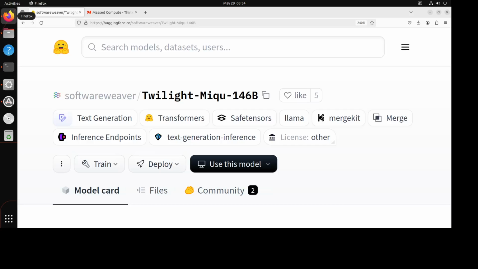Whenever you lurk in the dark corners of Hugging Face, you always find something interesting. In this video, I will be playing with this leaked model Twilight Miqu 146 billion, and this is just for personal, educational and fun purposes, and I'll be deleting it afterwards.